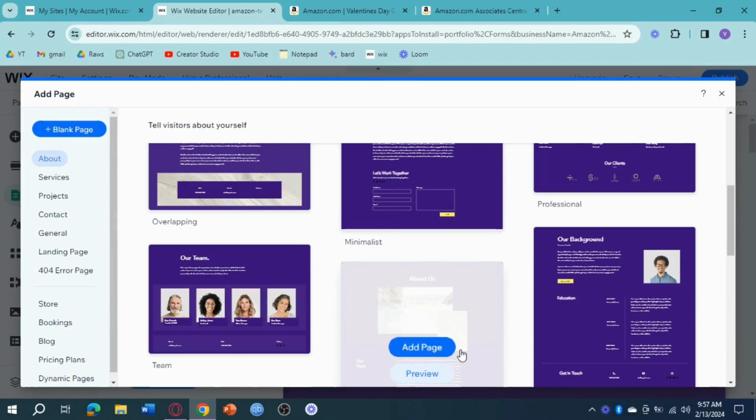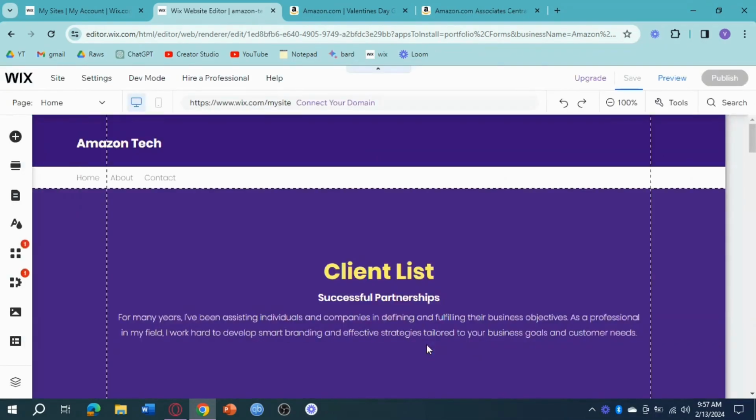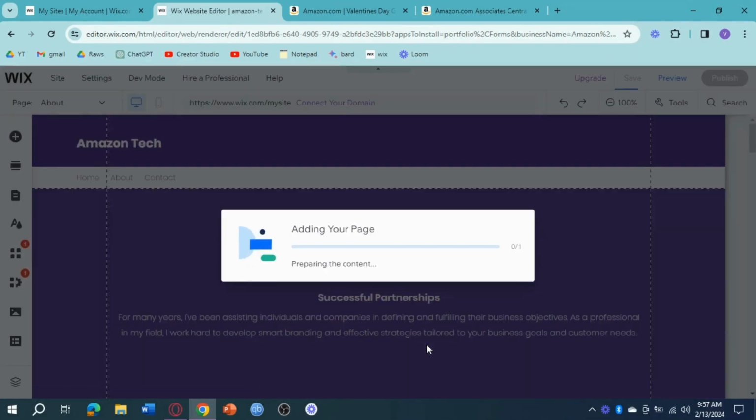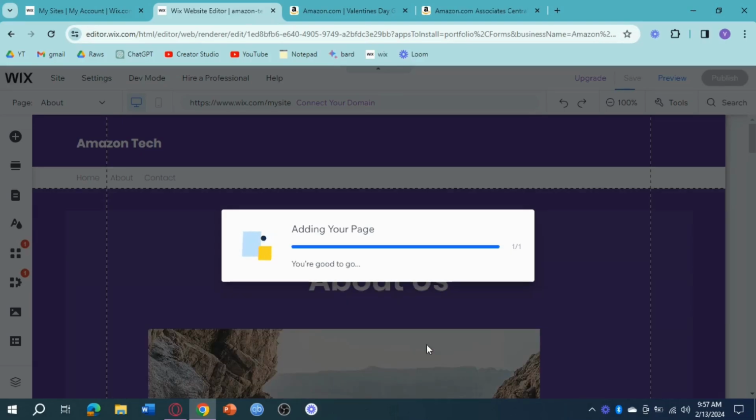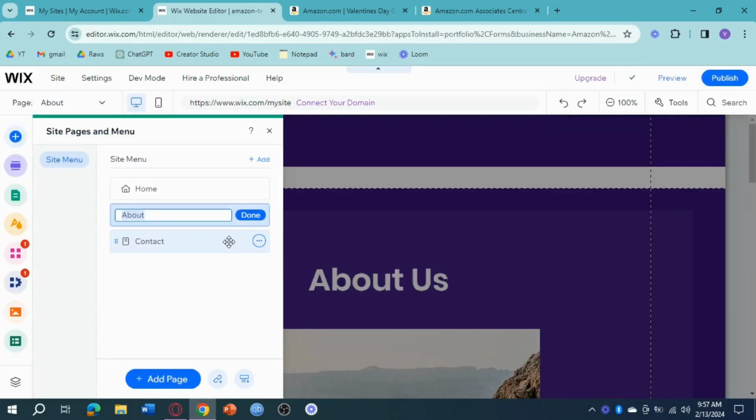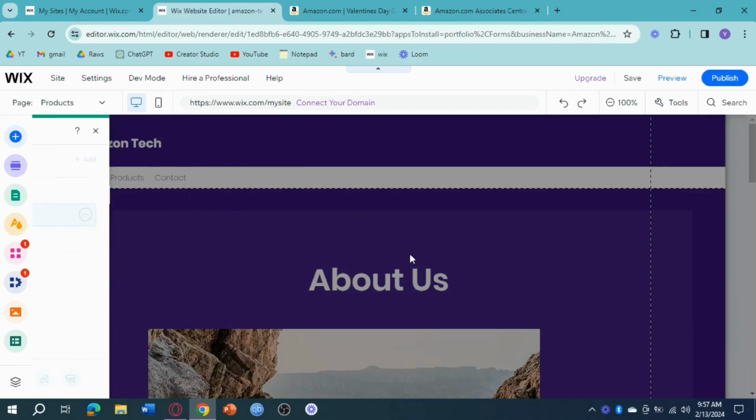Don't worry because I can still edit everything. I can change the about us into affiliate links that I can add later on. So in here, it will add the page and then let's name it programs or products as well, products. And click on done. Once it's been added, it will look like this.